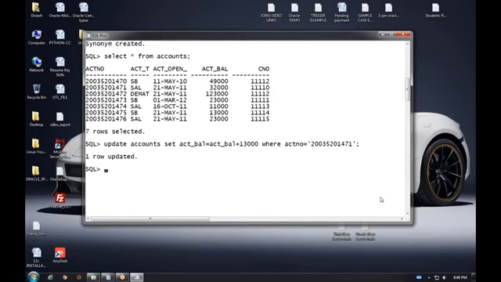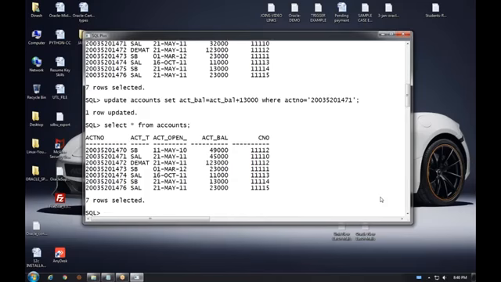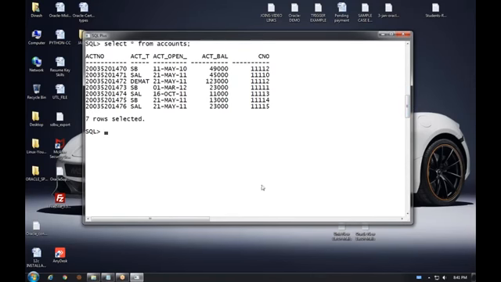See, now you can select data from the synonym. So actually the old balance was 32,000, and the new balance is 45,000. Hope you understand. Similarly, we can do insert operation and also delete operation.